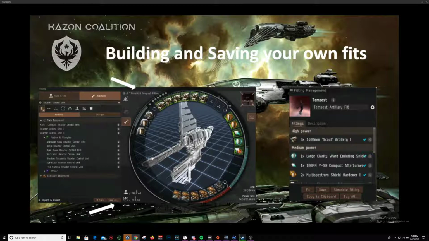All right, so this is the next part. You want to save it, right? There's really two ways to save it within this whole menu. The first is by simply clicking on the simulated Tempest fit name and the arrow, or down in the bottom left, you'll notice the Save As button. Both of those are going to bring up the fitting management piece that you see on the right hand side, which is going to allow you to name it.